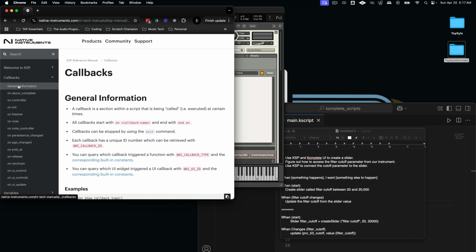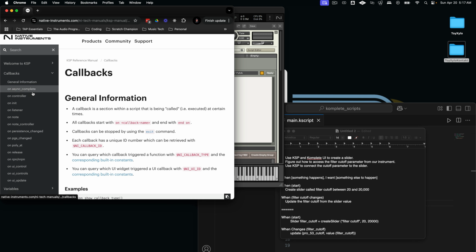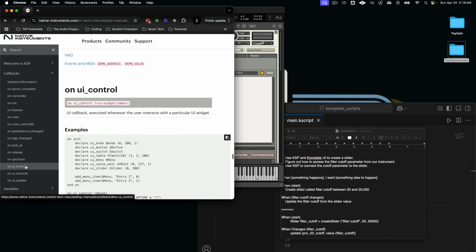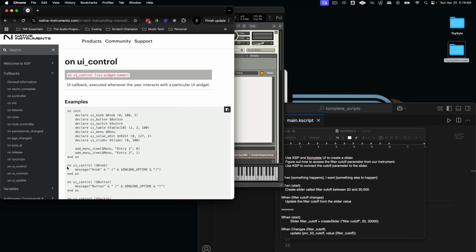Let's go to callbacks. If we take a look at our callbacks, we have one that's called on UI control. Let's take a look at this. The documentation says UI callback executed whenever the user interacts with a particular UI widget. So in this case, we want that particular UI widget to be our filter cutoff. If we take a look at the documentation a little bit further down, we see that we have an example where it says we use on UI control, then we need to put inside of the parentheses the parameter that we're listening for. Then we need to end with an end on message.